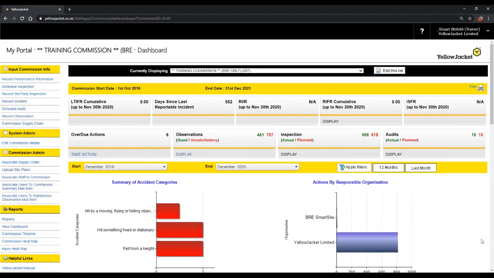Once your Commission dashboard has generated, this is the information that you can see. It includes a summary, first of all, of the accident statistics at the top, as well as your overdue actions on the Commission. You've got a summary of your observations recorded on the Commission, both good practice and unsatisfactory situations. You've got a summary of the number of actual and planned inspections carried out on the Commission, as well as audits. When you generate the dashboard, it always shows you 12 months worth of data. You can, however, change that and apply filters to the start and the end date, as well as the last month only.